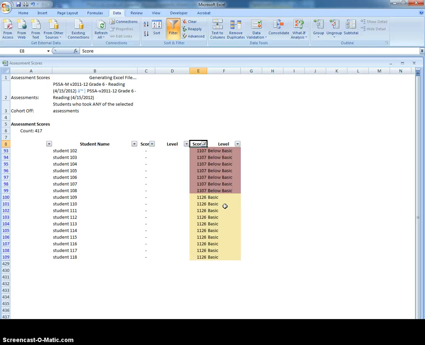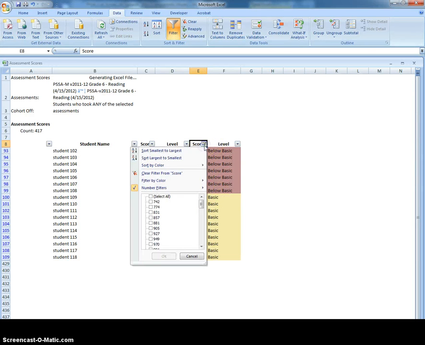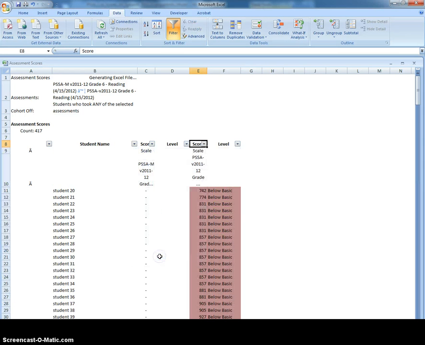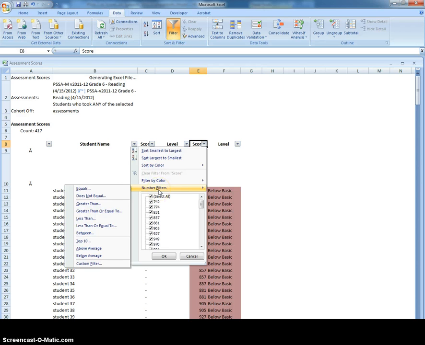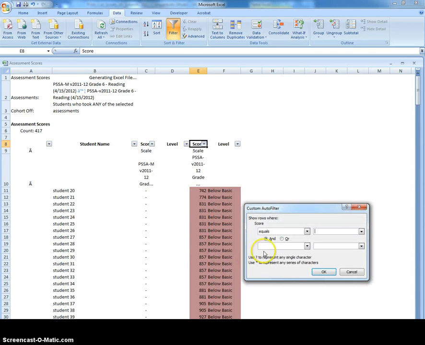The last thing I'll do, I'll turn off this filter and do one more filter and say, show me all the students who are on the bubble for the basic level, who are almost proficient. So again, I need to set up a custom filter. I'll choose Number Filter, Custom Filter, and I'll say, show me all those scores that are greater than or equal to 1249, and at the same time, they're less than or equal to 1289.